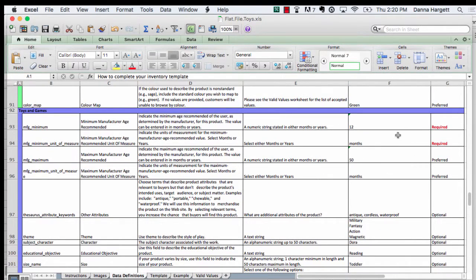All right, so what you'll see is there are two fields here that are required. A minimum manufacturer's age. This is the minimum age at which it's recommended that someone play with this toy. And we're also going to need a minimum unit of measure. So we need to tell it whether we are looking at this in terms of months, which you would use, of course, for infants or very, very young children, or in this case, we're going to be using years. So those are the only two things that are going to be required for this particular type of product.